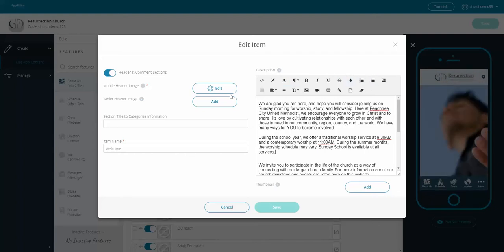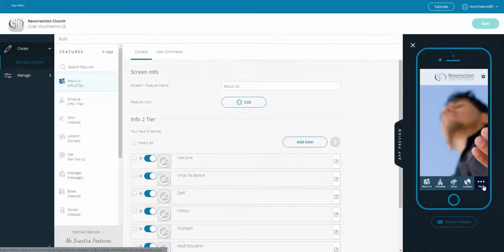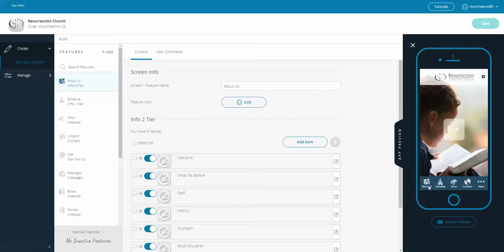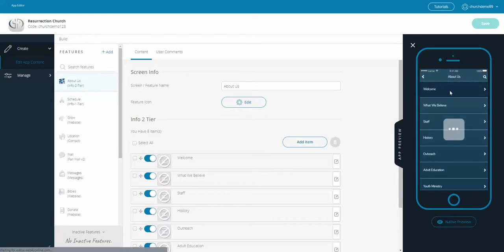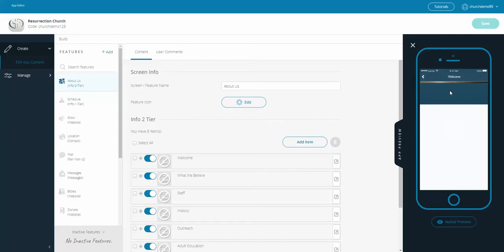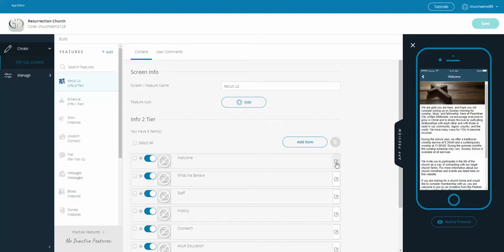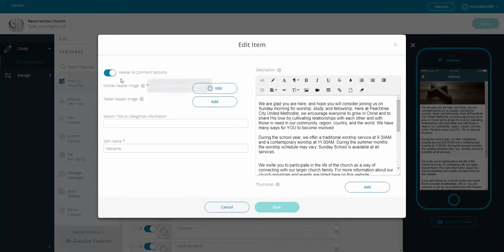Here, you can decide whether or not a picture shows on the top of this info tab. We'll go ahead and take a look at the About Us section here in the preview app so that you can see the picture at the top. Click on Welcome, and we'll see that there is going to be a photo at the top of this page. You do not have to have that photo. If you don't want it, you uncheck this box here, header and comment sections. Comments are turned off by default on your app, so you can just refer to header. Header will be turned off and that picture won't be there.